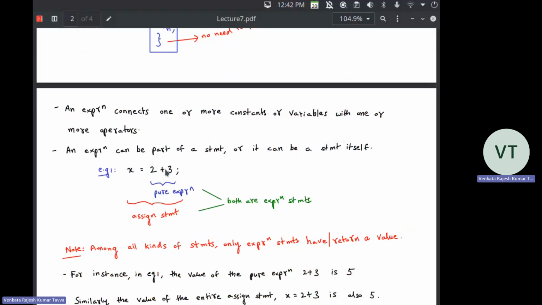So the program will not raise any error. It does not say, okay, you're not using this value anywhere. It may give a warning, but that's not an error per se. Okay, you're not using this value. Why are you writing this? It's of no use, but technically it is correct. It's valid. So a pure expression is also an expression statement. And when you assign it to something, that assignment statement is also an expression statement.